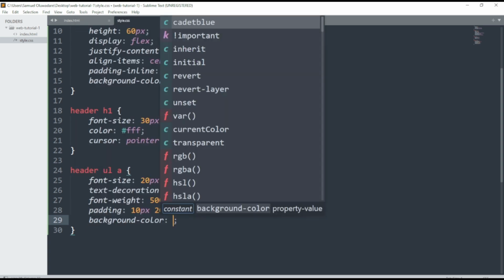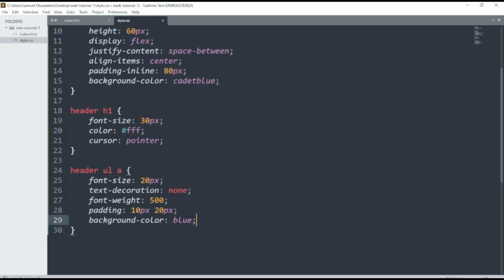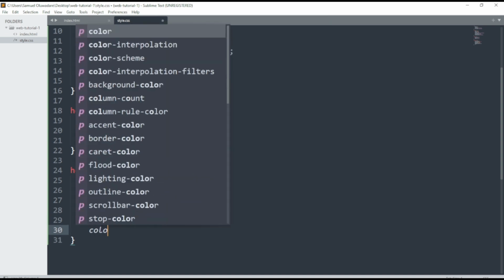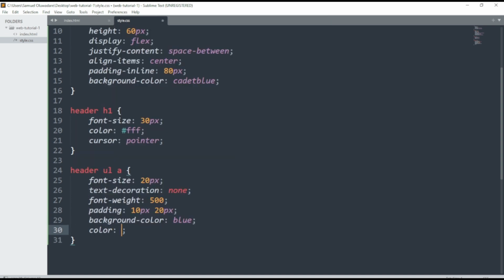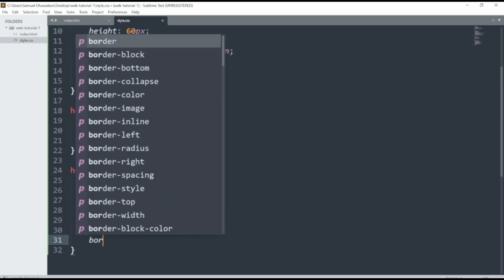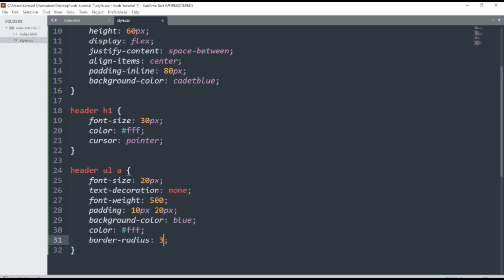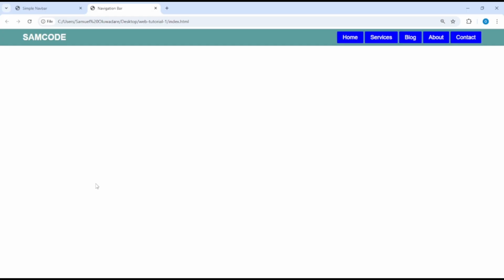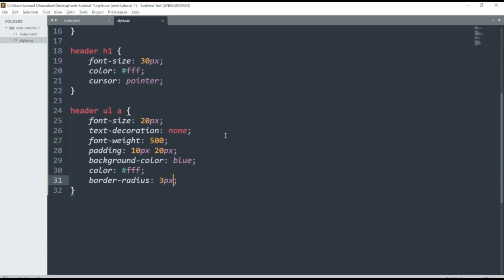The background color will be blue. Then the color of the text will be white. Next, we have the border radius 3 pixels. Let's check it out, refresh. So this is the beautiful navigation bar we are having. These are the links and the logo.